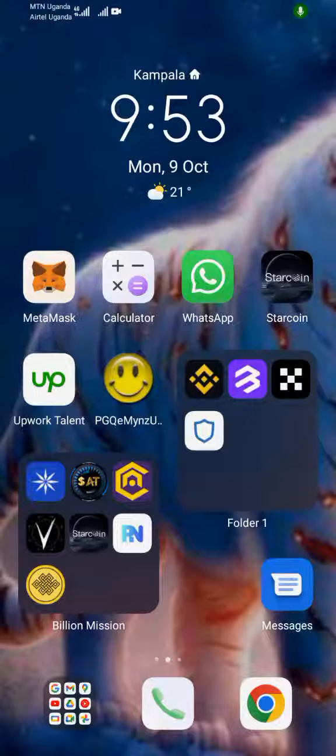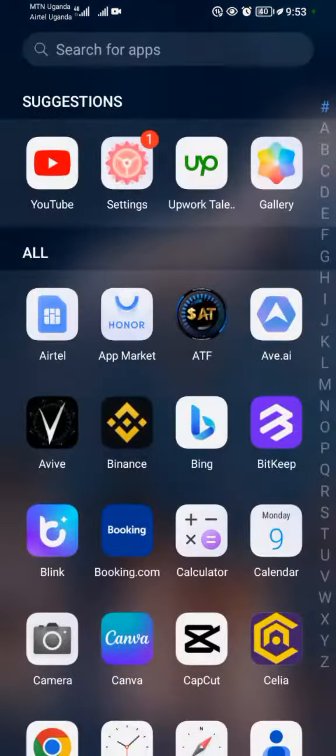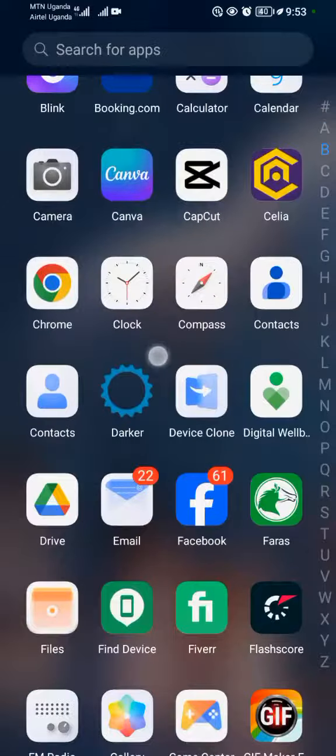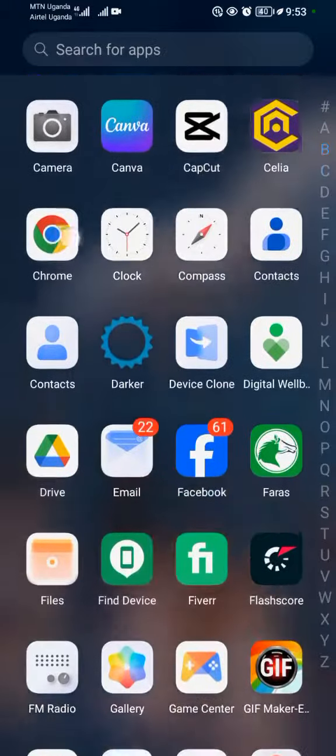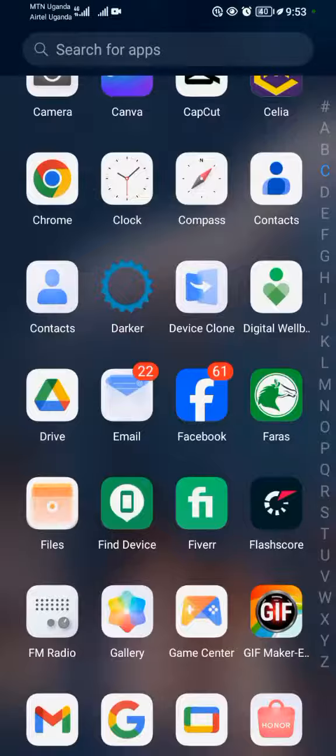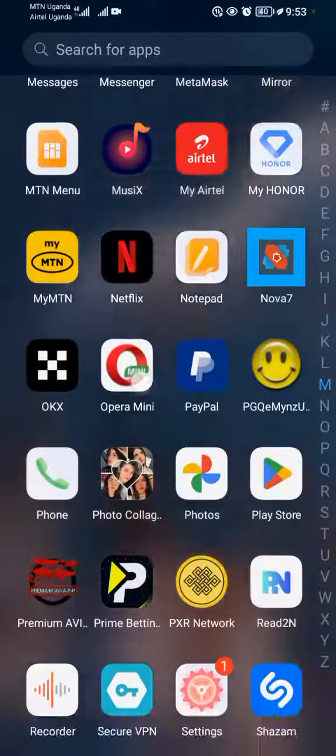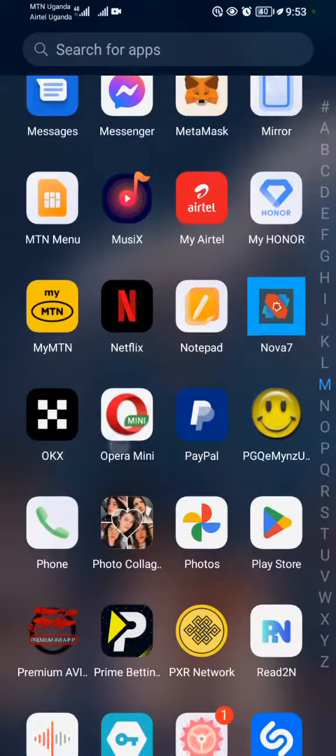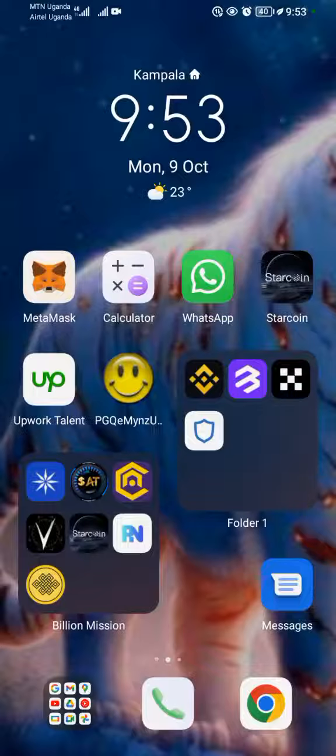Hello everyone, in this video I'm basically going to show you how you can set any browser as a default browser. First and foremost, as you can see, I have Chrome as a default. I have Chrome as one of my browsers, and I also have Opera Mini as one of my browsers. For this case, I'm going to set Opera Mini as a default browser.